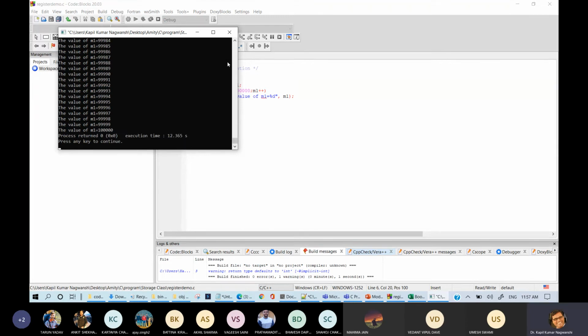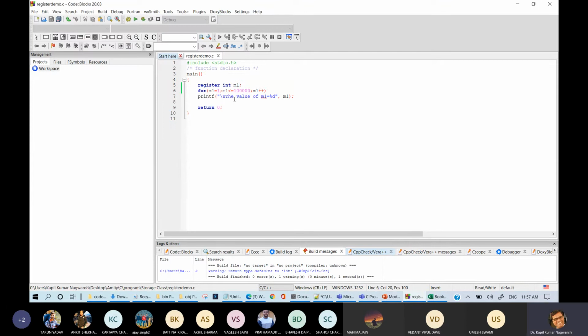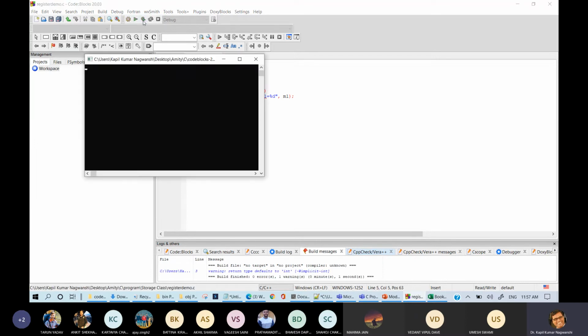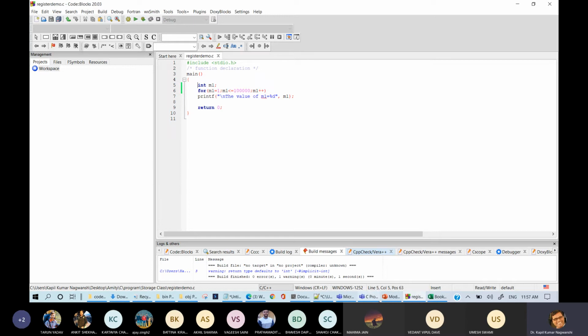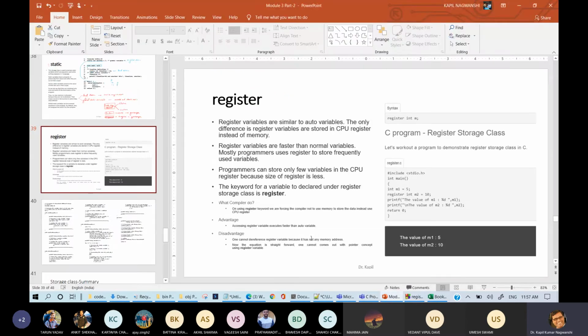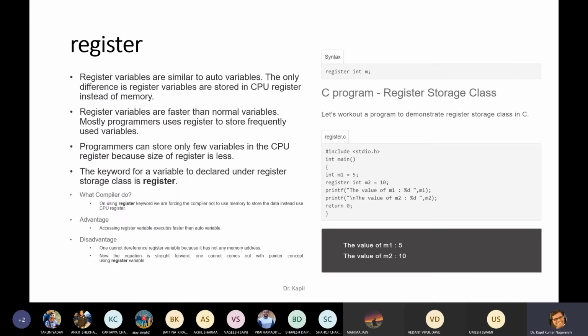If I increase the iterations, it takes 12.365 in register. And let us see simple integer. Only one iteration we are going to execute because it is taking too much time. Wow, great. So I am not able to conclude anything. I had shown you by example also, and this claim is not good, whatever claim it is showing.